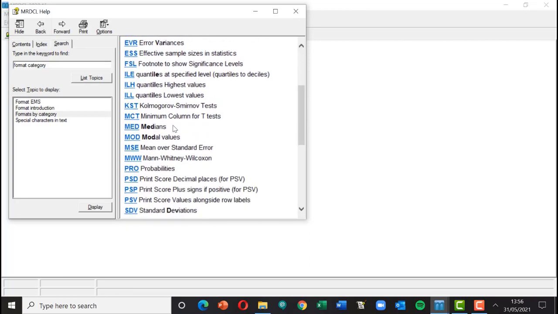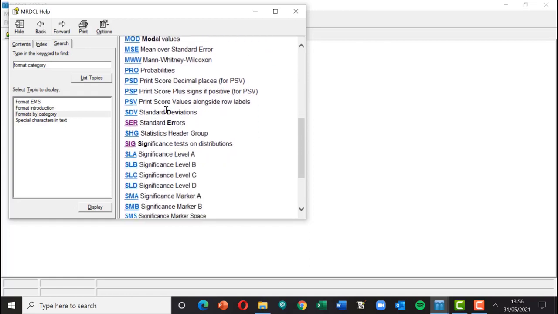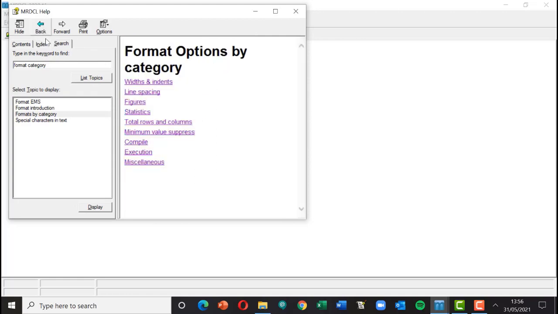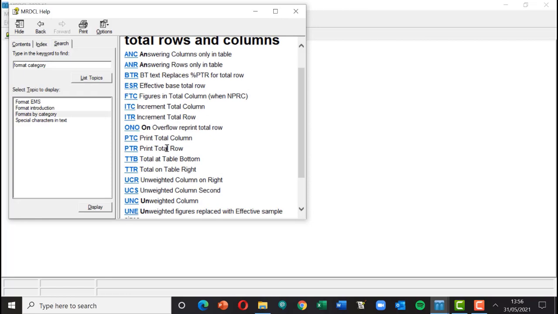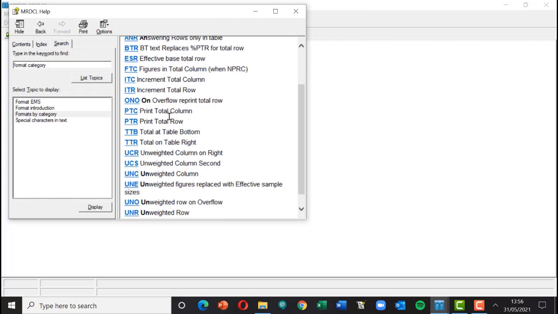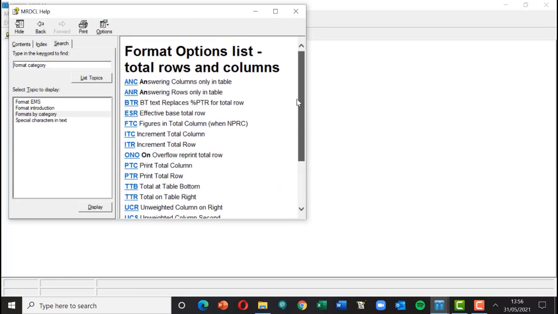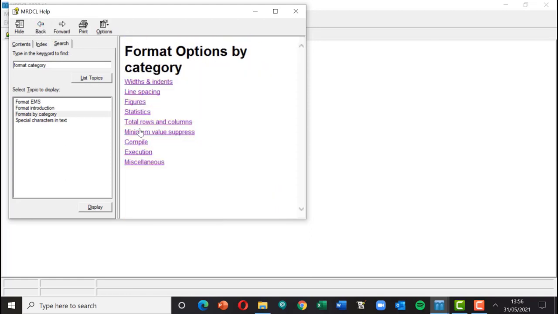And this is a really useful list, the statistics ones, because you might not remember what it's called, but you should be able to find it if you scroll down this shorter list, and you have a very short description here and then a longer description when you click through. Moving on, we come to total rows and columns. So this tells it whether you want to print total rows and columns, increment total rows and columns, various options here. You can base tables on all answering as well. So they're described here. The presence of unweighted rows are also covered here. So some options to deal with rows, total rows and columns.